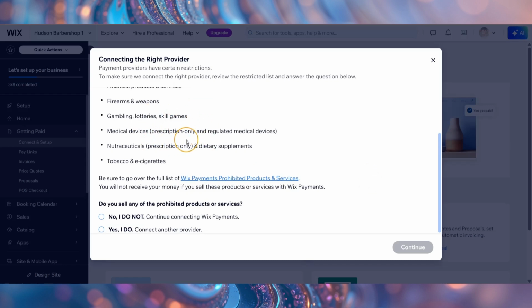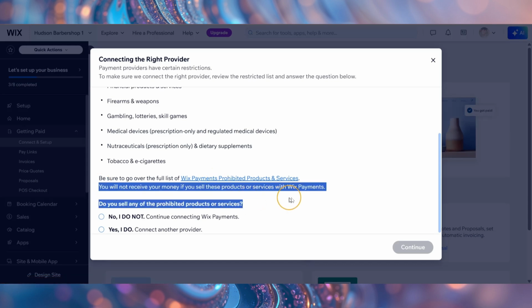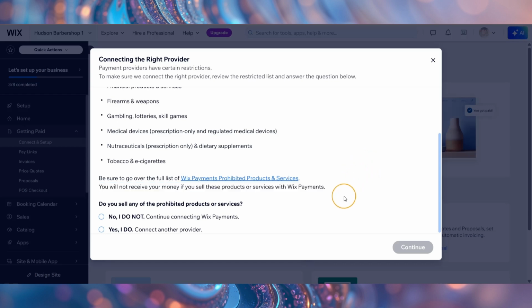These are just the main restrictions listed. Wix actually has a full list of prohibited products and services, so make sure to check that out. Wix also clearly states that you will not receive your money if you sell these products or services with Wix payments. Wix will then ask you, do you sell any of the prohibited products or services mentioned? Select an option, then move on.